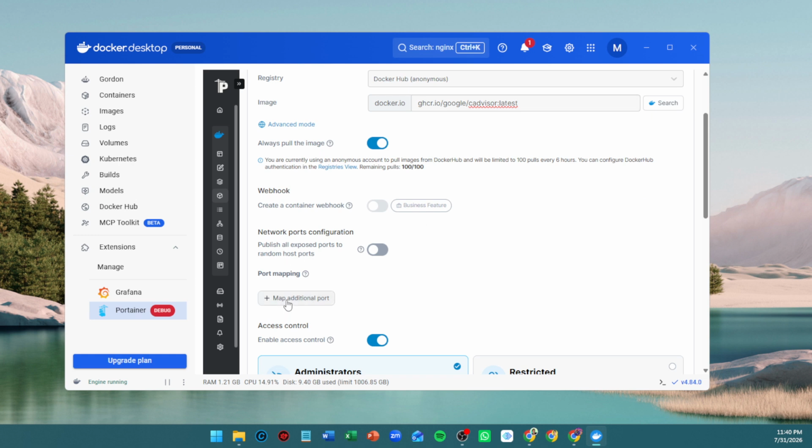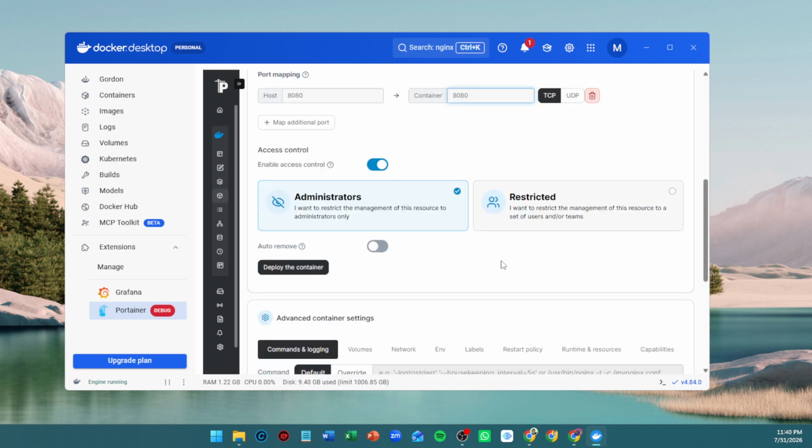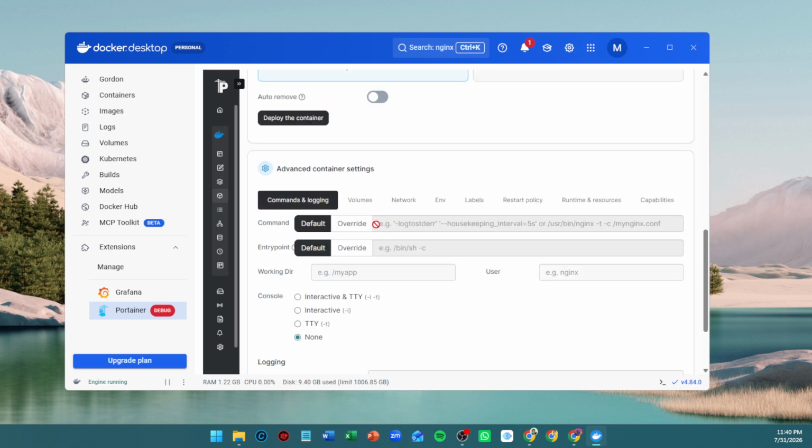Now move down to the network ports configuration and click to map an additional port. You'll want to map host port 8080 to container port 8080. This allows you to access the cAdvisor web interface from your machine through port 8080, so make sure that port isn't already being used by something else.